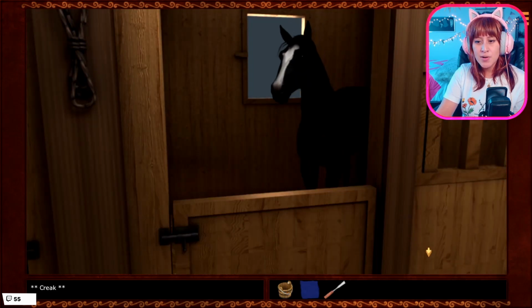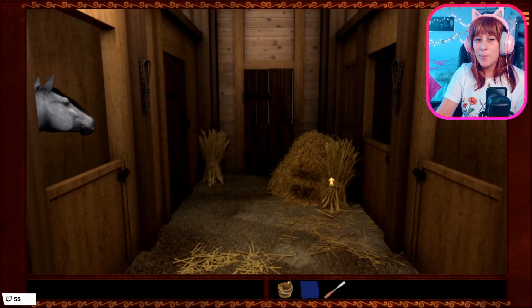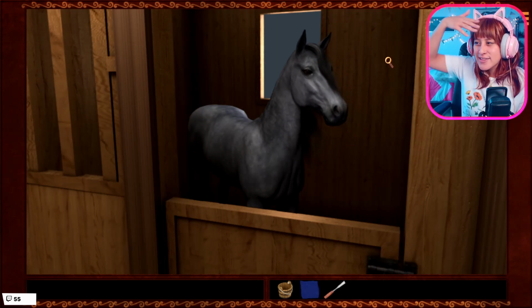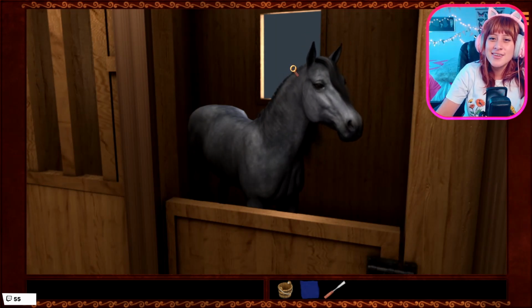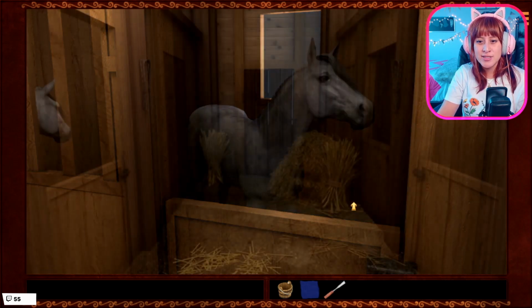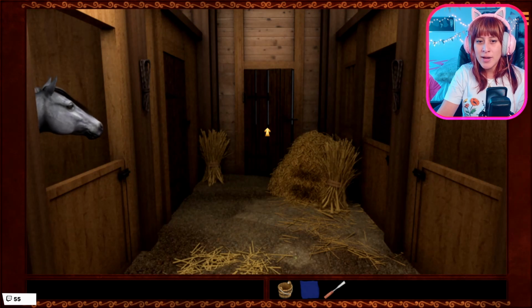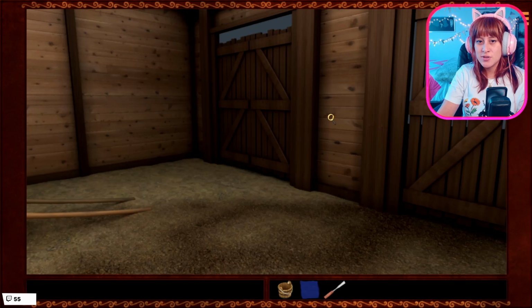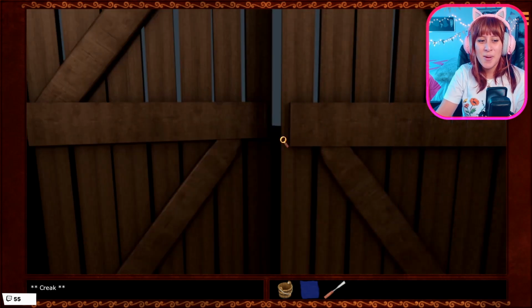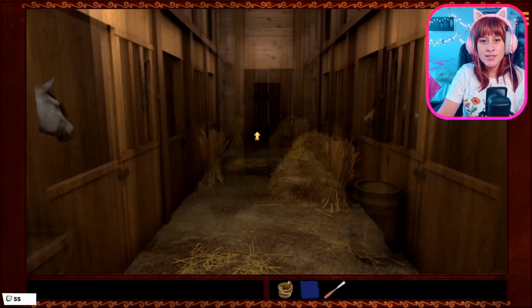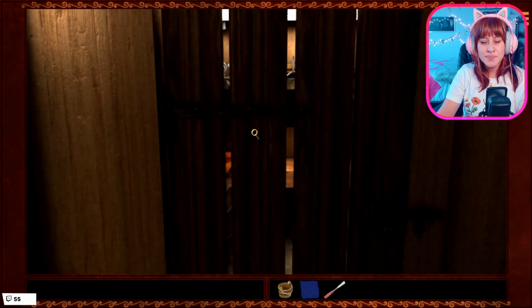What did I pick up? Oh, a bucket. Hello? This horse looks emo. Look at the side bangs. Hello. You're a fine-looking horse. You fine, emo horse. Where am I going? What am I doing? I don't have a to-do list in this game. I guess I should just leave. I should probably give Runner some grain. Oh, okay. My bad. Let's give him some snacks.